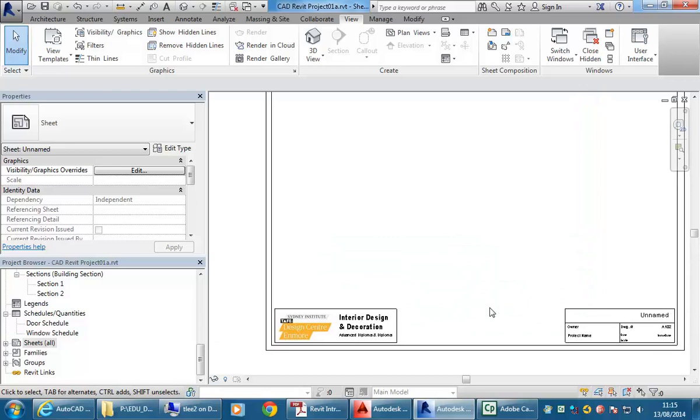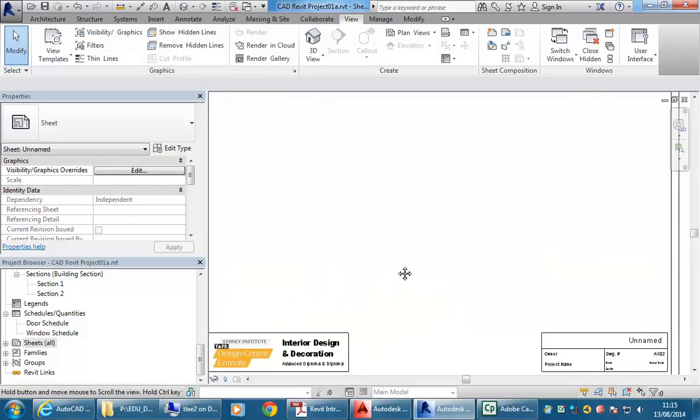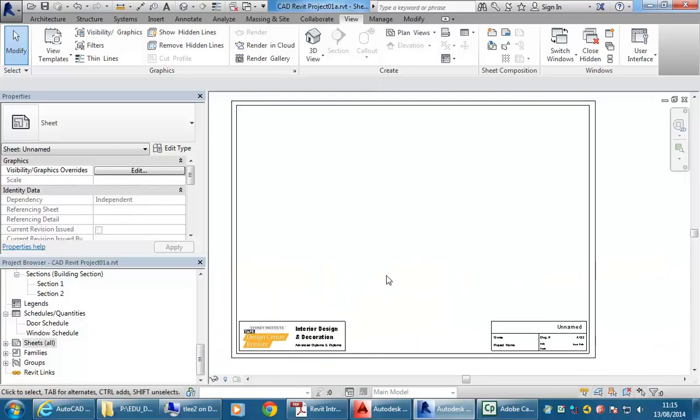Yeah, that one, but you can easily change that. So you can change the logo. It's really easy to change. So can you import your own logo? Oh yeah, of course, yeah. Yep.